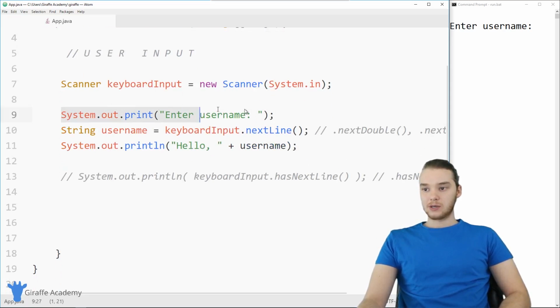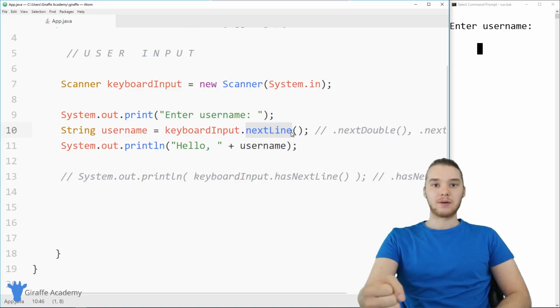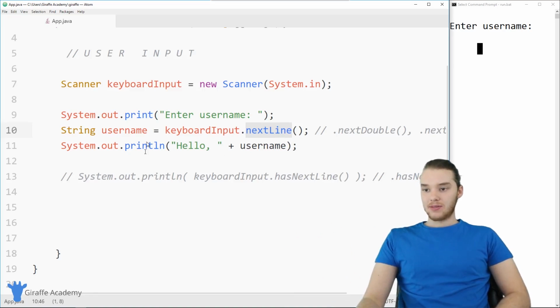So down here, the first thing I do is prompt the user. So you'll see over here, the user is getting prompted to enter a username. And then down here, I'm creating a string called username, and I'm setting it equal to keyboardInput.nextLine. And nextLine is a method which is basically just going to grab whatever line the user enters into the command line. And then it's going to store it inside of this username variable. And then down here, I'm just printing out hello username.